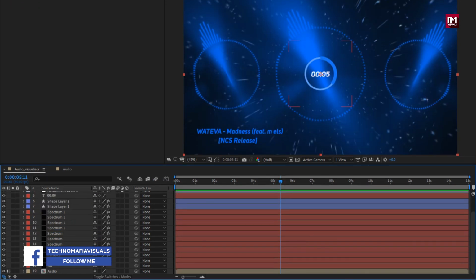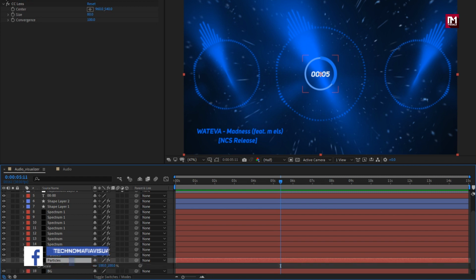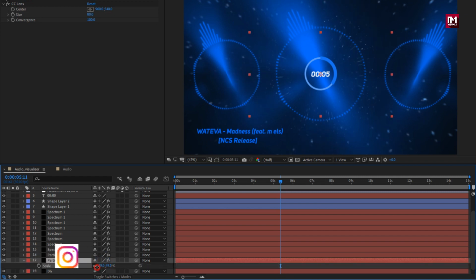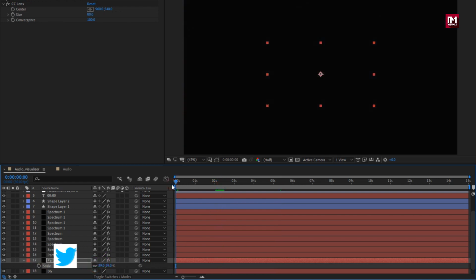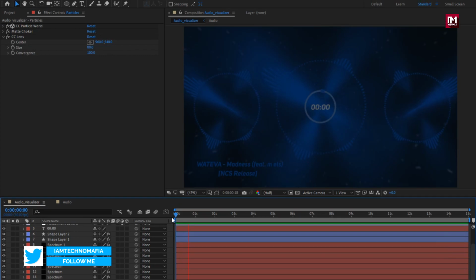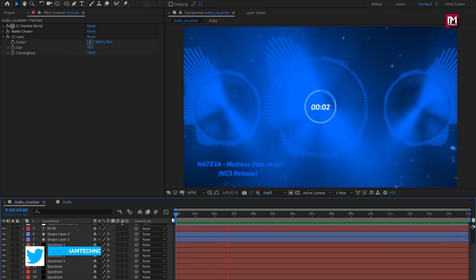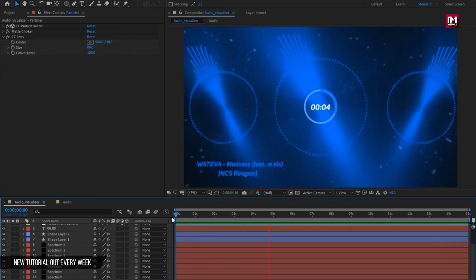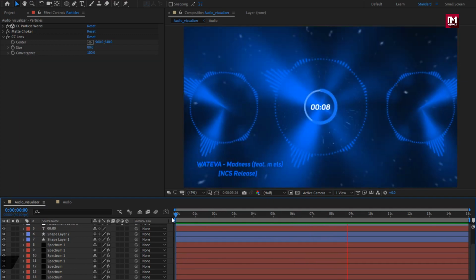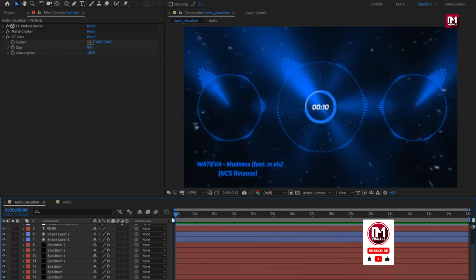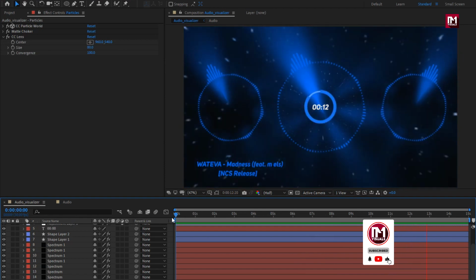For the background particle, let's scale the layer to fit the center spectrum. Now let's see the complete preview. You can add this particle for all the 3 spectrum by creating duplicates.